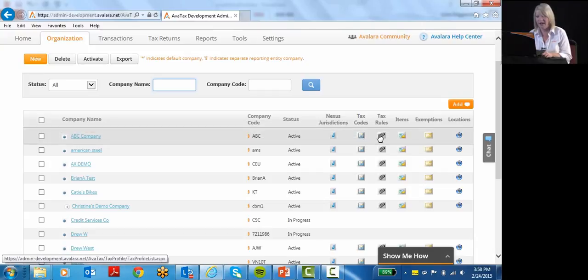Tax codes, tax rules, and items. This is where you will go into our system to map your items to our tax codes, which will ensure correct taxability. Now, one of the great things about AvaTax is once you set it up correctly, we will always tax properly. Because once you are set up, we will maintain the rules and the rates going forward.